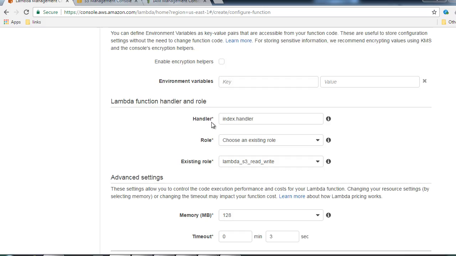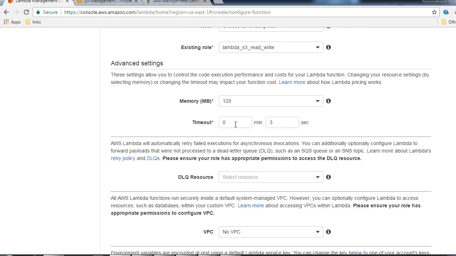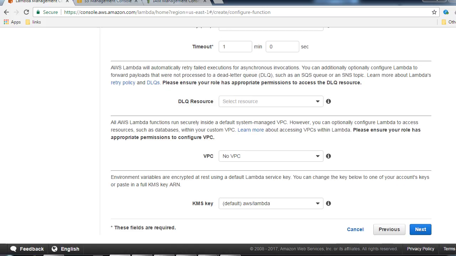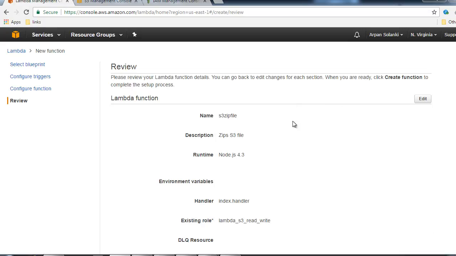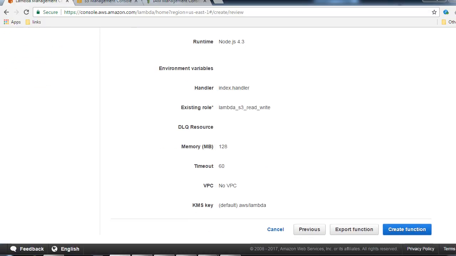So I'll go back to the Lambda, select our existing role. Basically I just created that. And in the timeout, let's specify 1 minute because it might take some seconds to process our file and create the zip file and all. And rest all is fine. I'll just click on next, just review it, click on create function.